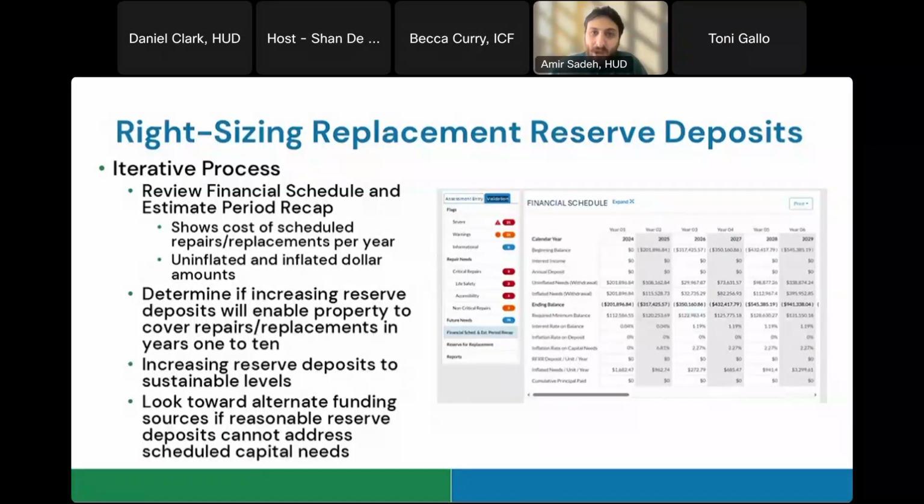Right-sizing replacement reserve deposits. Right-sizing replacement reserve deposits is an iterative process. As a lender, you'll need to review the financial schedule and estimate period recap screen, part of which is shown on the right side of this slide. The screen shows the cost of scheduled repairs/replacements per year, as well as the uninflated and inflated dollar amounts. Use this screen to determine if increasing reserve deposits will enable the property to recover repairs and replacements in years 1 to 10. Ensure that you're increasing the reserve deposits to sustainable levels. Look toward alternate funding sources if reasonable reserve deposits cannot address scheduled capital needs.